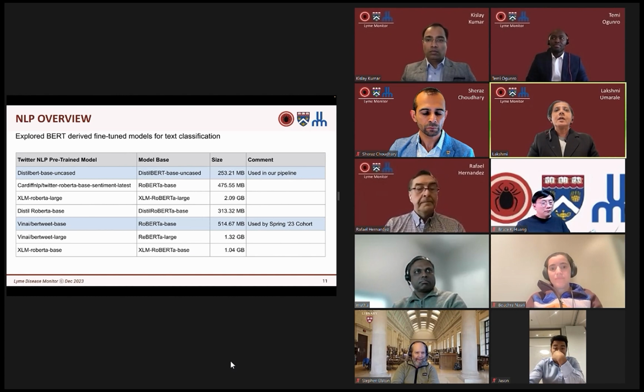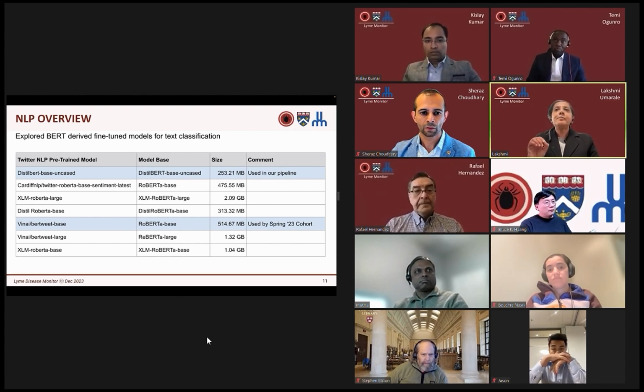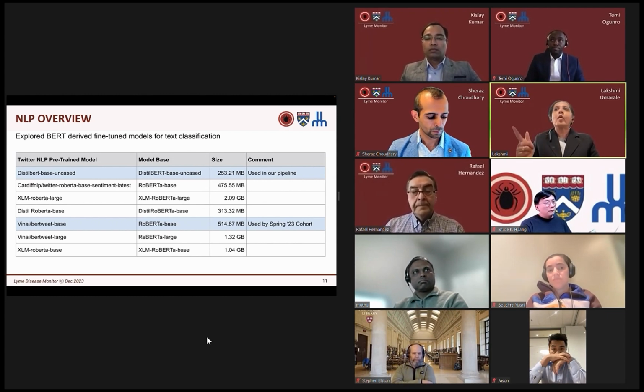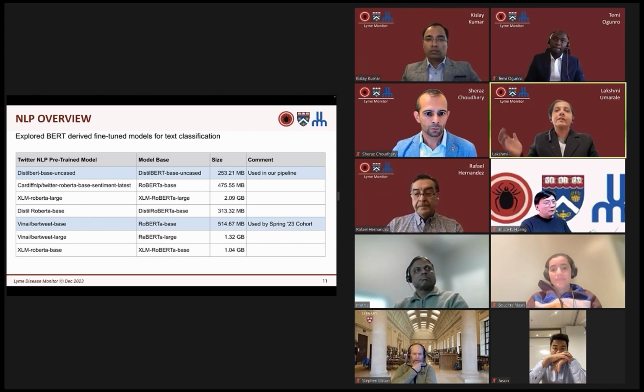In our table over here, you see that we explored several BERT-derived fine-tuned models for text classification. And you will see that we used BERTweet base as the baseline model because that was used by our previous cohort, and we could compare it in relation to other models. And DistilBERT base uncased was used in our pipeline because of the model size that you see, and secondly, because it performed well. And you can see that in our subsequent slide where we showcase the metrics.